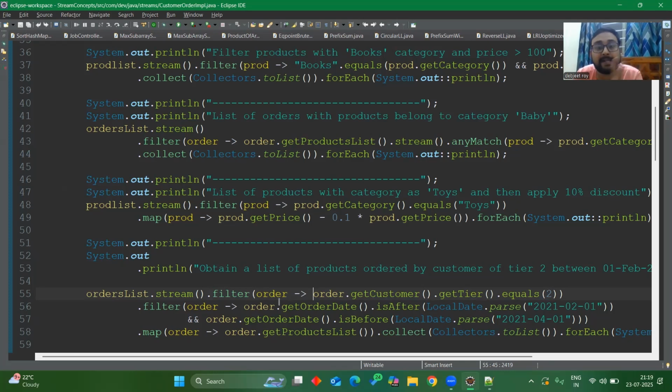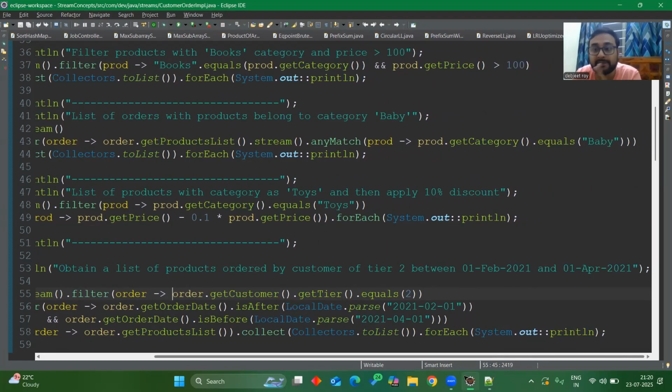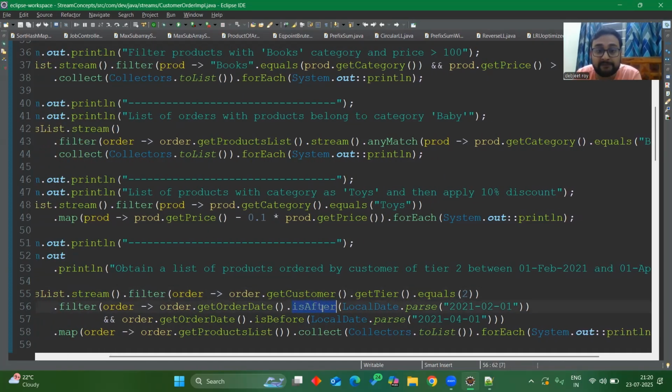Then the second filter criteria is based upon date. The customer order, which that customer has ordered, should be between 1st February 2021 till 1st April 2021. There are methods called isAfter and isBefore. So I need products which were ordered between these two dates. So there is after start date, before end date, and that method only I have made use of over here. If you observe, I have filtered orders whose order date is after start date and before end date.